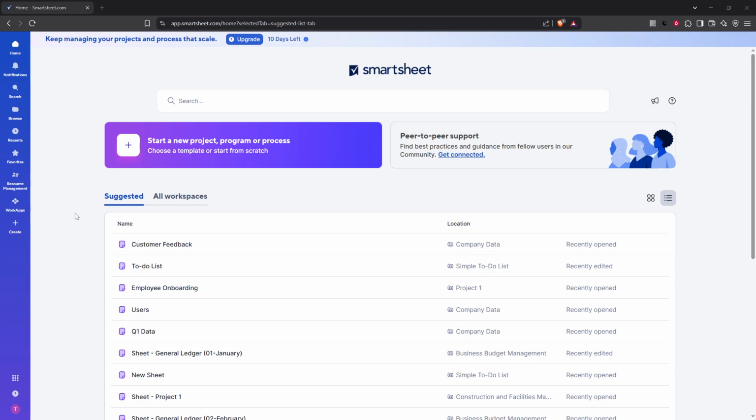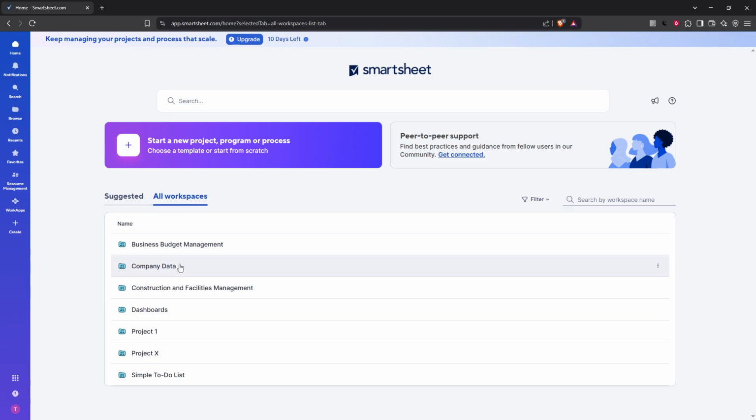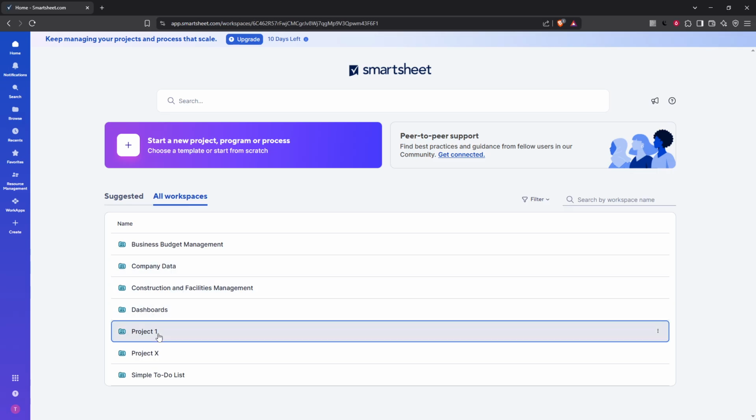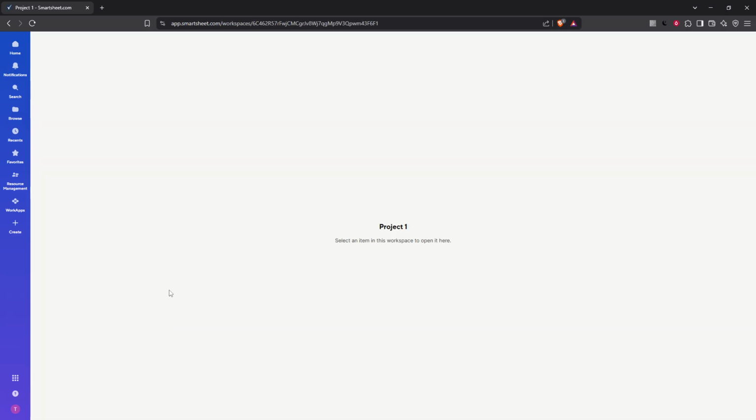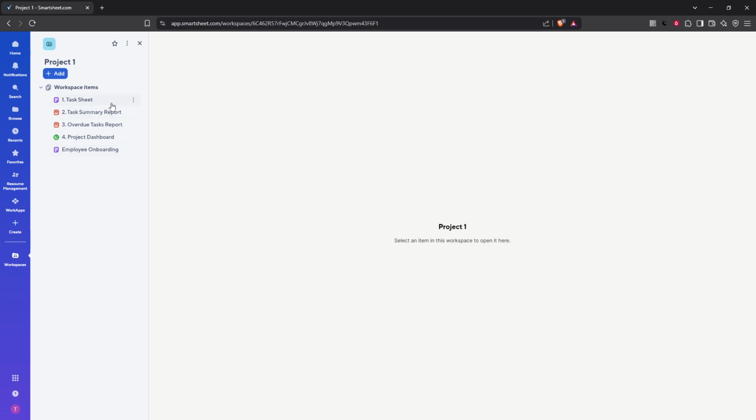To get started, first, navigate to your Smartsheet workspace or your home page. This is your central hub where all your sheets and projects are stored, making it easy for you to access everything in one place. Once you're there, take a moment to verify that you're in the right workspace, especially if you have multiple workspaces for different projects or teams.